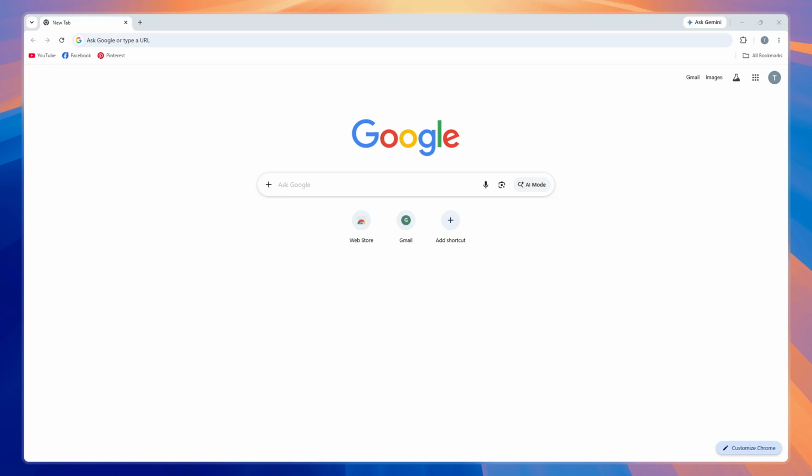Hey everyone, today I'm going to show you how to remove a specific site's history and cookies in Chrome. Without any further ado, let's get started.